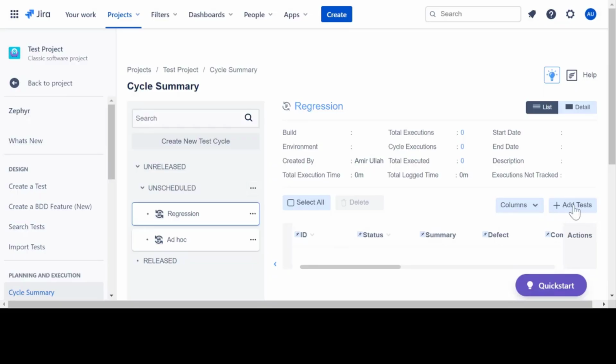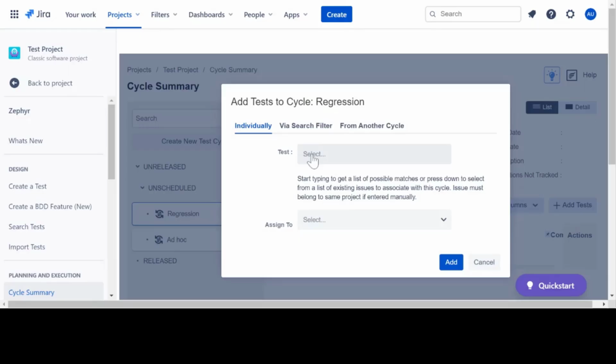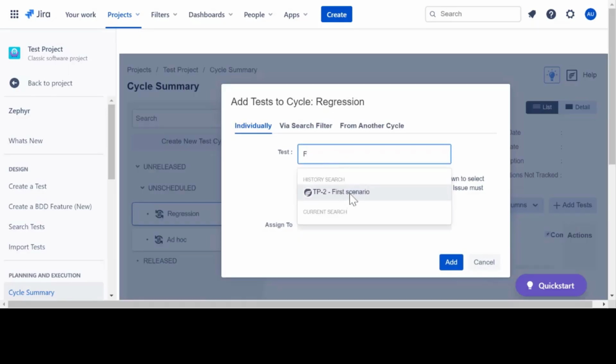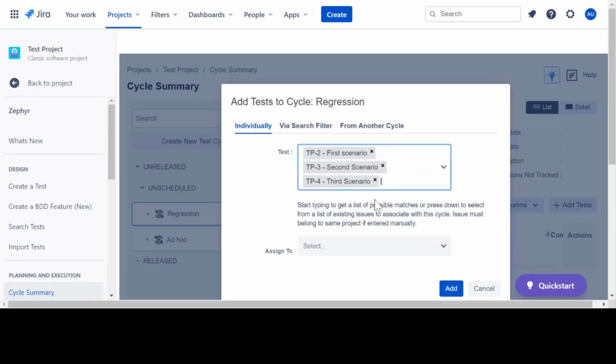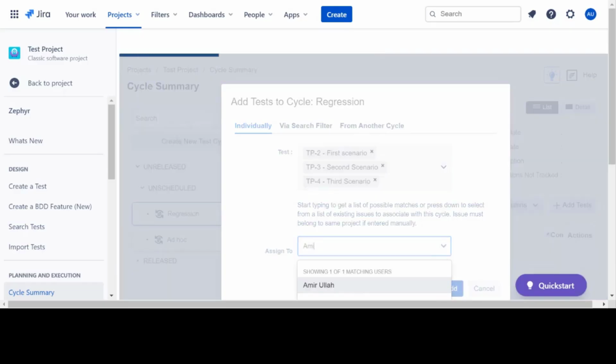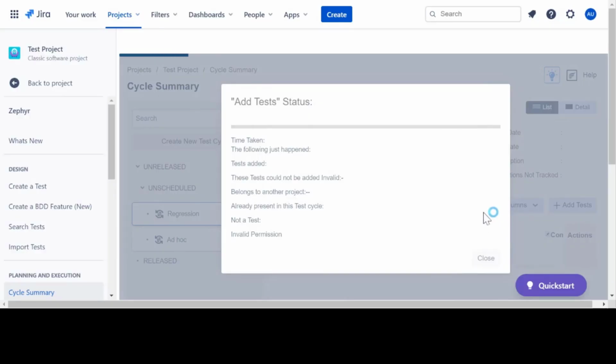Now let's start adding your tests into this particular regression cycle. You can see an option here called add test. If you go here, you can search by typing your scenario. So this is your first scenario, this is your second scenario, and this is your third scenario. Okay, and if you want to assign these scenarios to someone, you can assign them. Let me assign to me right now.